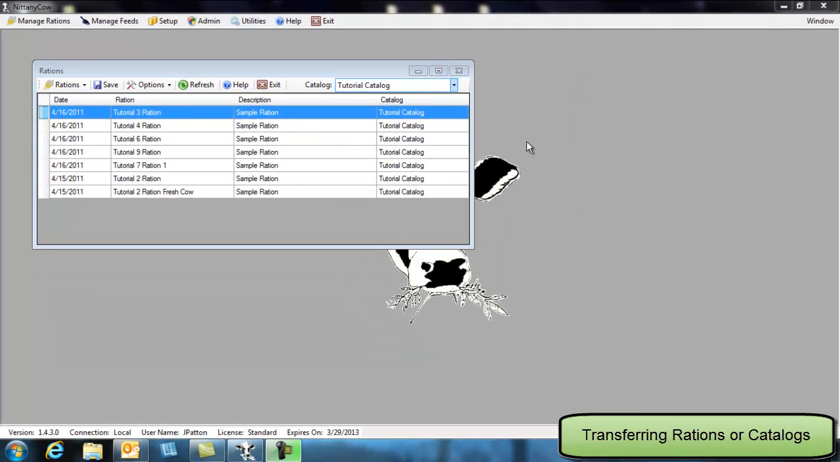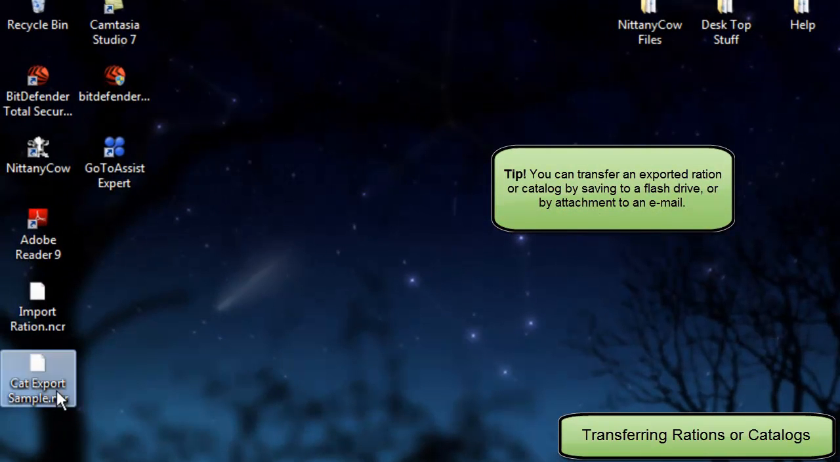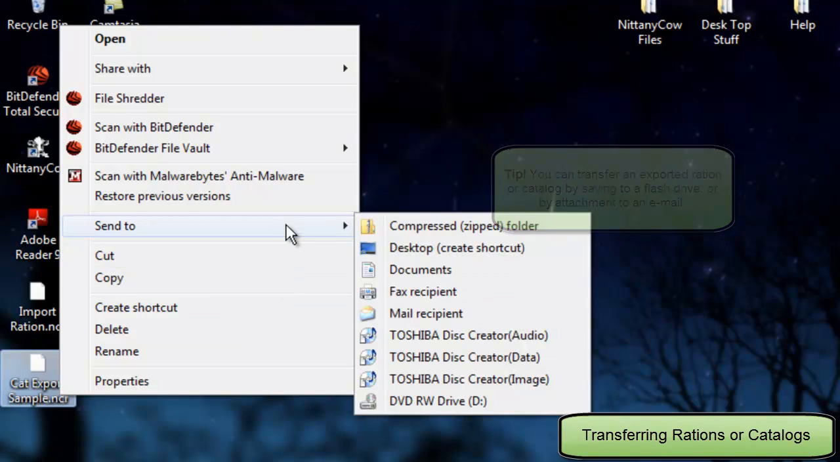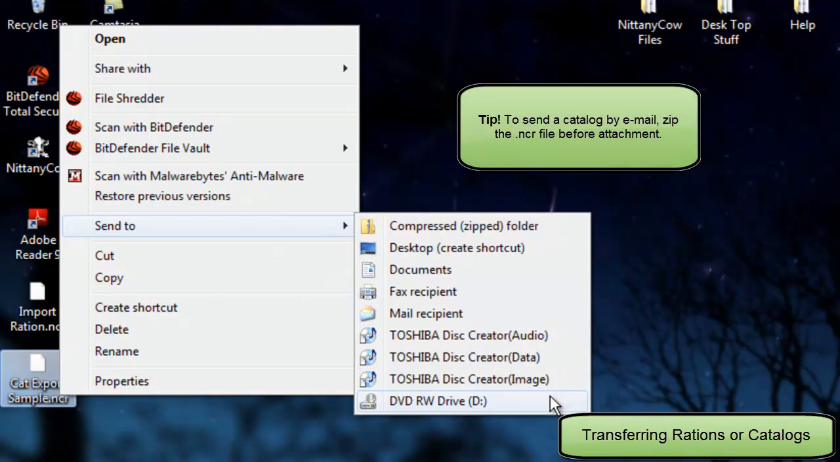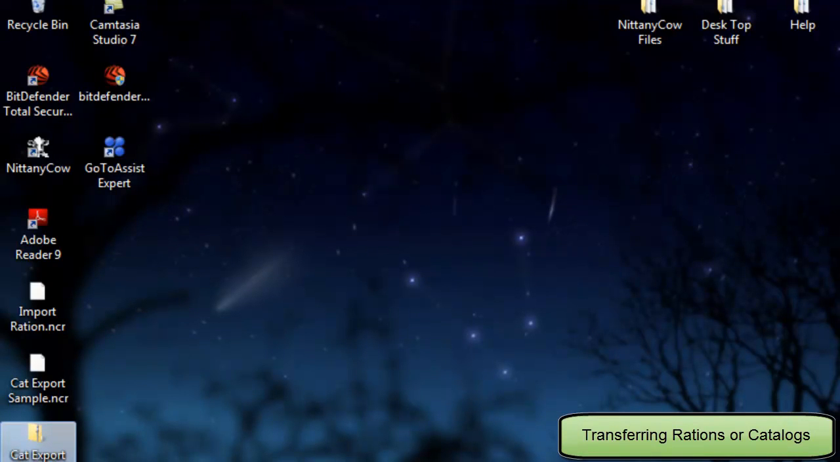Once a ration or catalog has been exported, it can be transferred to another computer or another user by either saving the exported file to a removable disk or by attachment to an email. If you want to attach a catalog of rations to an email, it may be helpful to zip the exported file before attachment. This will expedite transmission of the file to the other recipient.